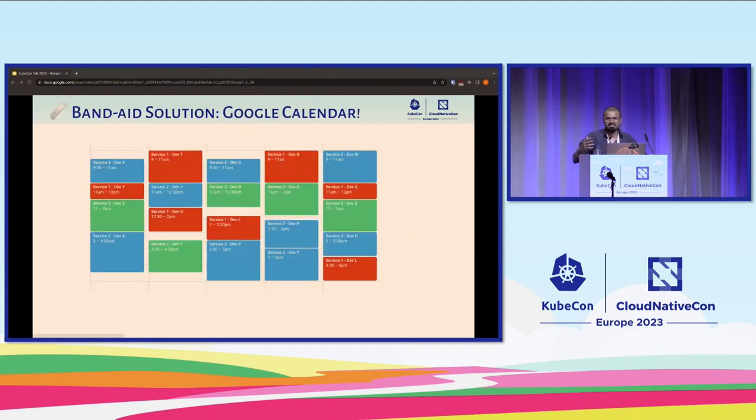One of the solutions that our developers came up with was to use Google Calendars. They would simply create a time slot just for themselves for the entire development cluster, and they would test their changes. But developers would often override deployments, or they may not follow the Google Calendar. They might forget, and they might override the deployments. And that really causes a lot of friction in our development cluster.